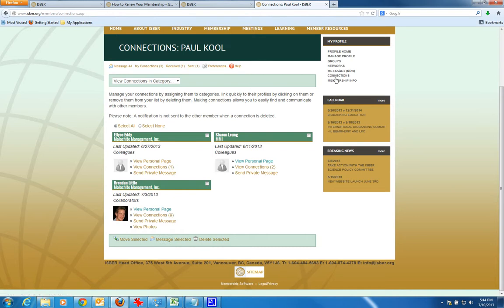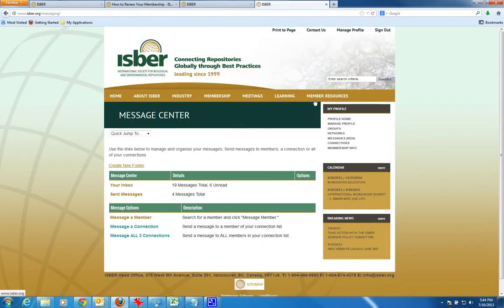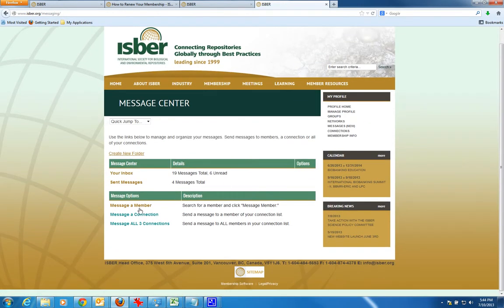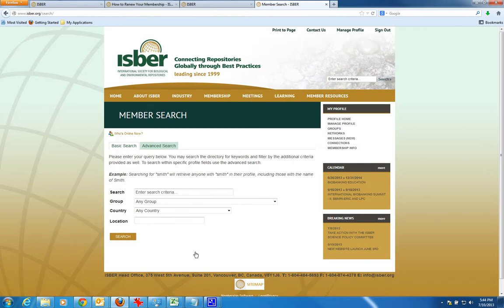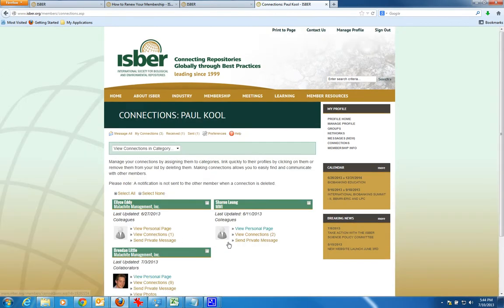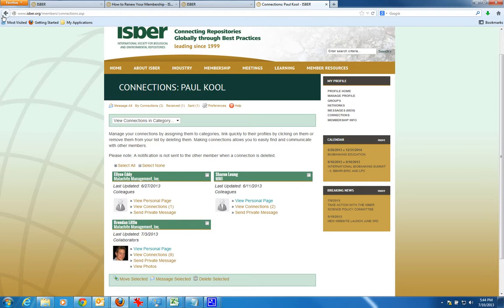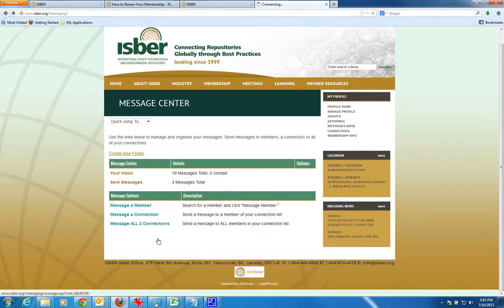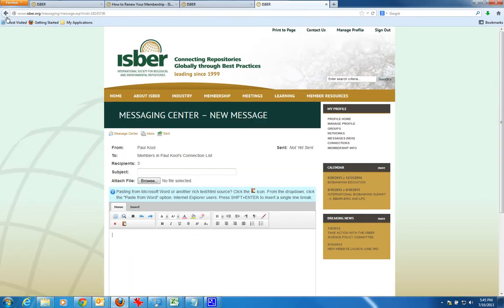In addition to messaging from my connections page, when I'm in my messaging center, I also have some great shortcuts here to message a member. When I want to message a member, it says OK, perhaps you'd like to search and we'll find them for you. The other thing I can do is message a connection, in which case I'm asked to select a connection to message, or message all 3 of my connections as a group using those shortcuts.